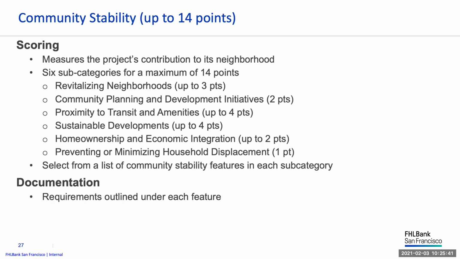Just a note on redevelopment areas. Although redevelopment agencies have been dissolved, it is still possible to get points for location in a redevelopment area. However, we must be able to see through your documentation that redevelopment activities are still ongoing in the redevelopment area. For example, submitting a redevelopment plan from 1992 with no mention of whether or not it is still active will likely not result in points being awarded.